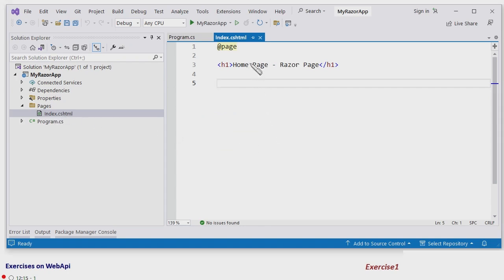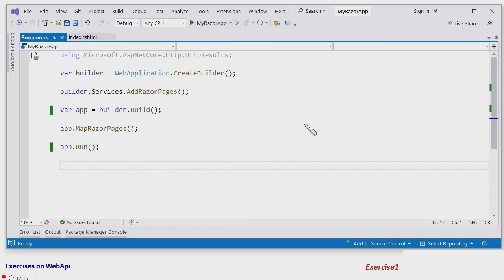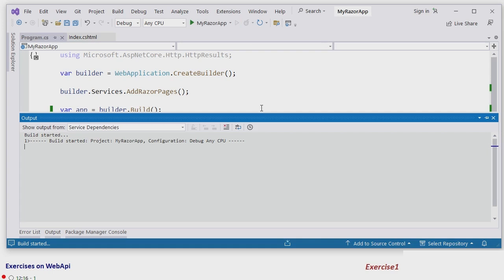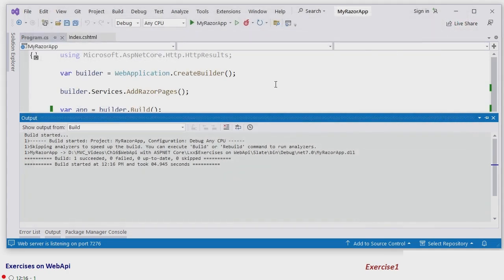This page has a usual directive and h1 tag, and then we have program.cs file, and this is the create builder, add razor pages, build, map razor pages, and run. So a basic working application. Let's see the output so far. It shows the home page as we would expect.